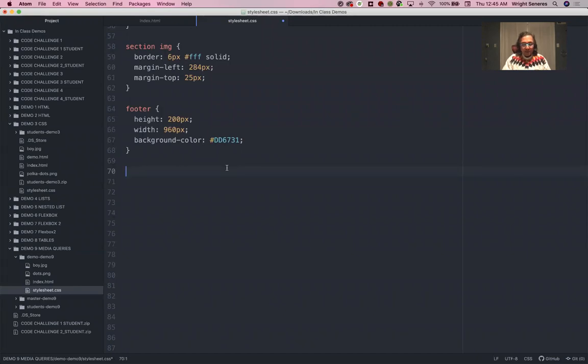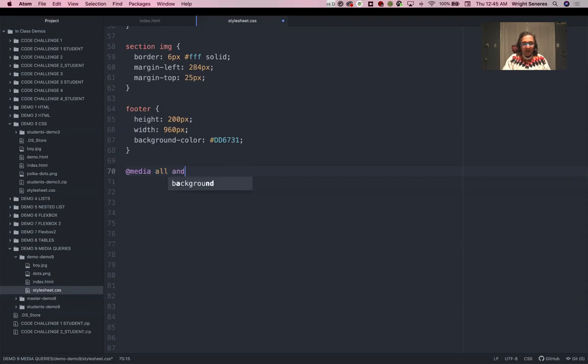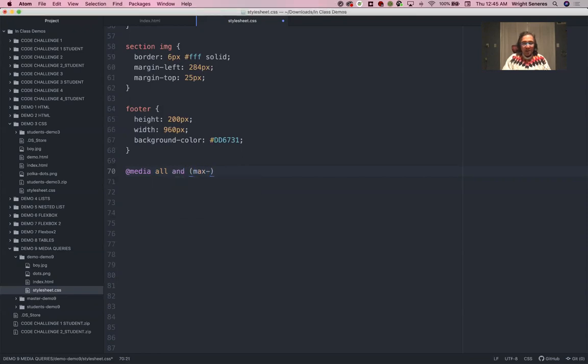desktop responsive web design, @media, all screens. Again, this could be print, this could be just digital screens. We'll just call them all, and max width. So the number you pick depends on the devices you're trying to target. Let's just do 600 for example's sake here. So 600 pixels. So this is the max width of a 600 pixel screen in our curly brackets.